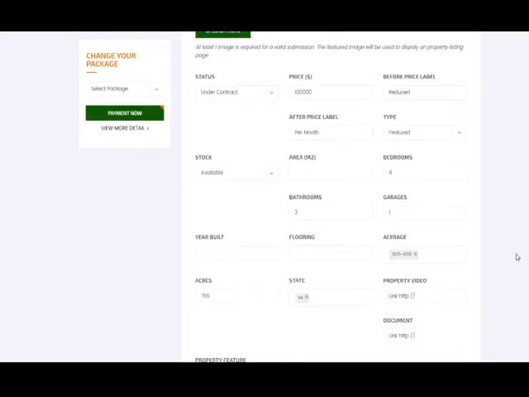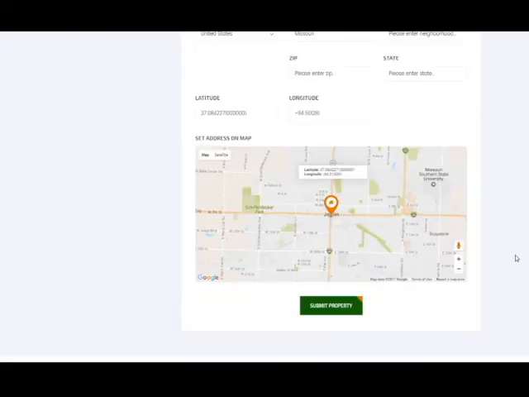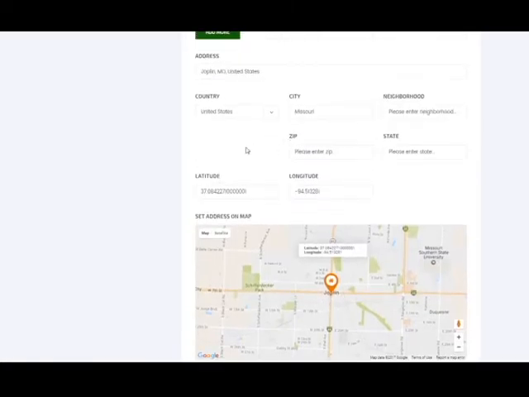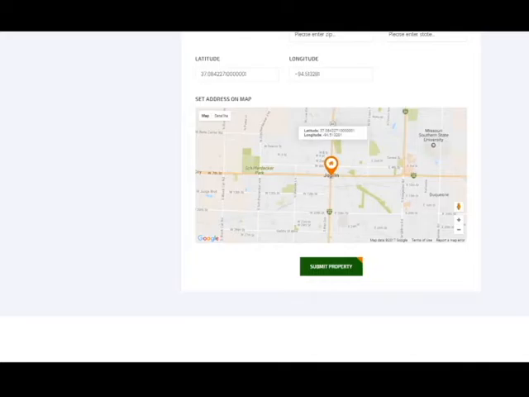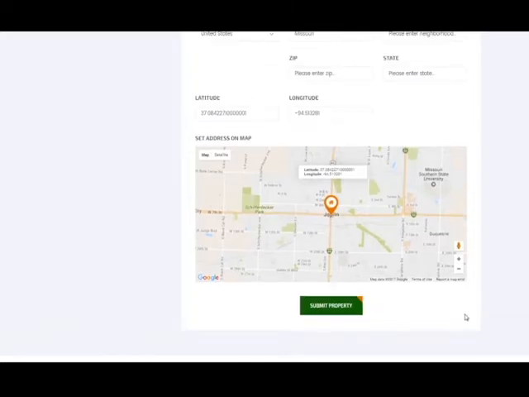Okay, and it'll get you put on the map. So this one we'll say it's close to Joplin, Missouri, and it auto-populates everything else. Okay, and if you have more information, you can put it in there. And now it shows you the latitude and longitude of Joplin, Missouri. And that's if your address doesn't show up on there. Okay, so now once we've done that, let's go ahead and submit the property.